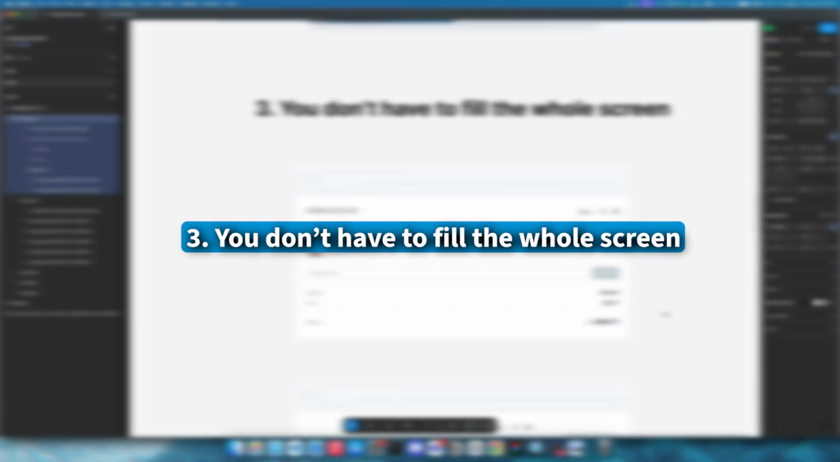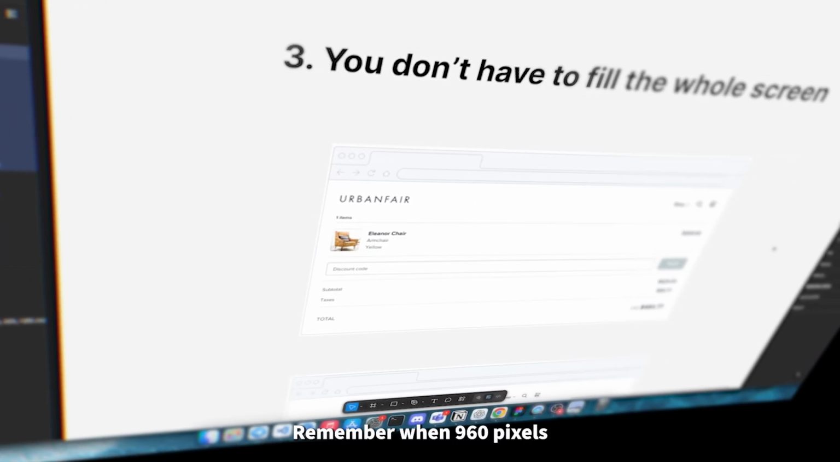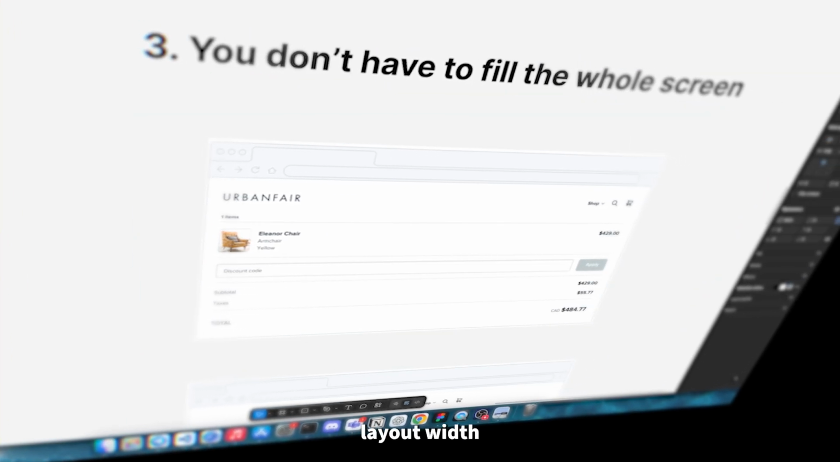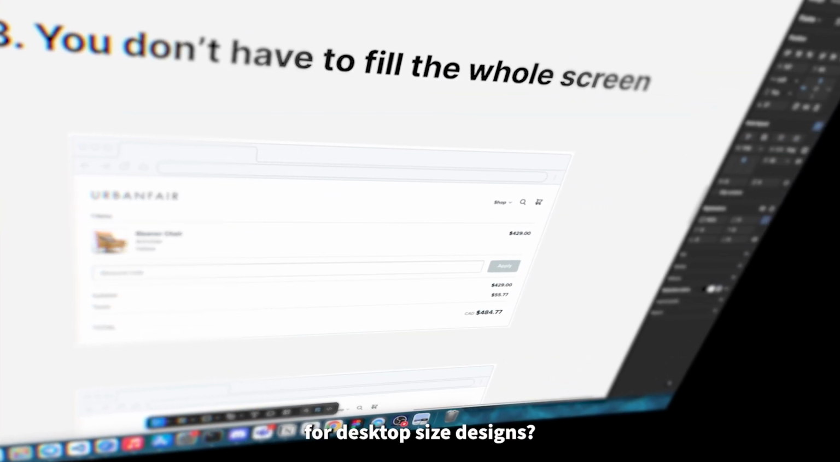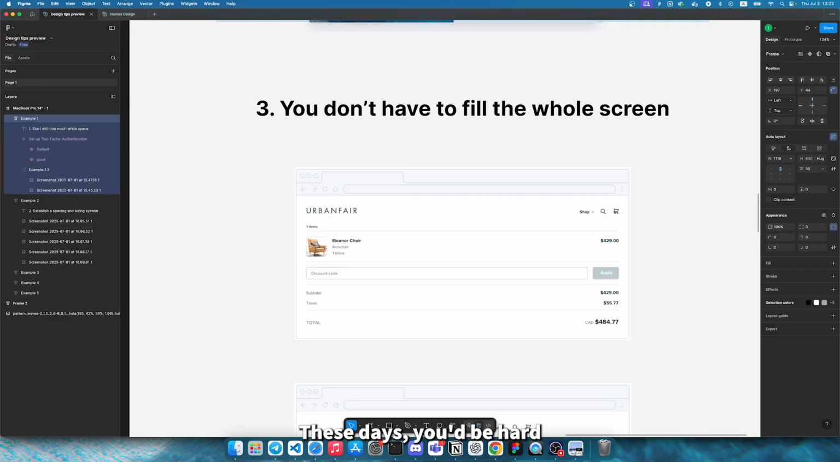Number 3, you don't have to fill the whole screen. Remember when 960 pixels was the de facto layout width for desktop-sized designs? These days, you'd be hard-pressed to find a phone with a resolution that low. So it's no surprise that when most of us open our design tool of choice on our high-resolution displays, we give ourselves at least 1,200 to 1,400 pixels of space to fill. But just because you have the space doesn't mean you need to use it.